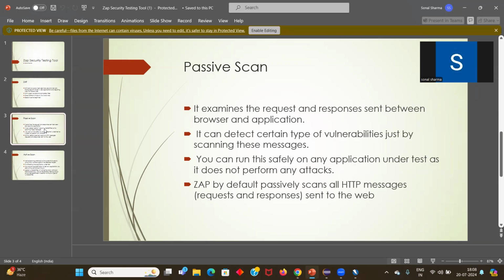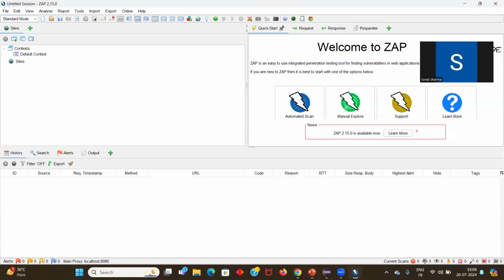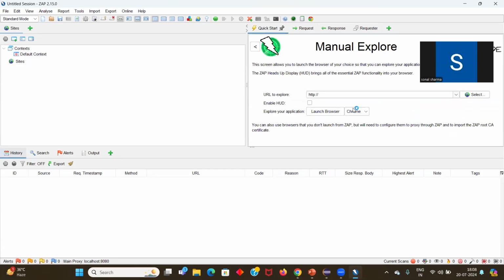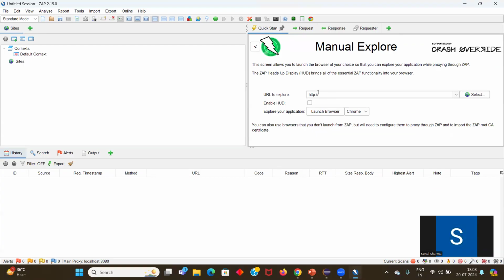So let's see how we can perform the passive scan. Let's go to our ZAP tool. So there is an option called Manual Explore. Click on that. So this is used to explore the application. So I can specify any URL that I want to explore.